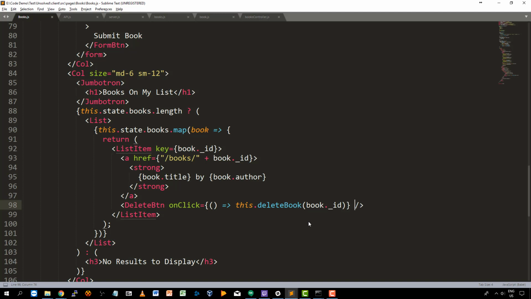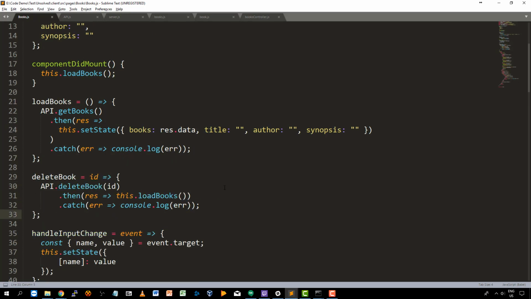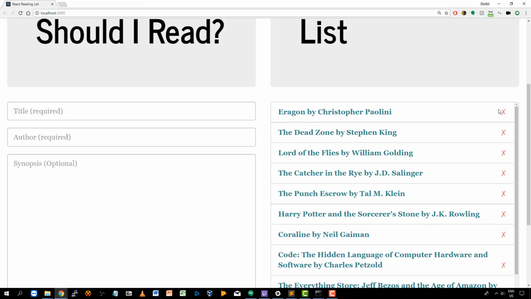Once the book is deleted, we're going to load the books again to update the current state of books. When the state is updated, React will render the component again. Let's take a look and see if it worked.